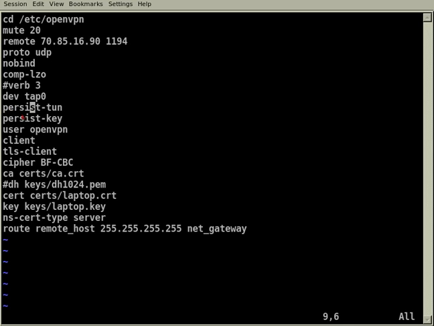This option here, persist-tun, is going to make OpenVPN not destroy the tap device when OpenVPN exits. This is important when you're running OpenVPN as a regular user, because it actually can't bring down the tap device because it no longer has root privileges. Okay, it's going to be a client. TLS client says that we're using encryption, some other encryption.